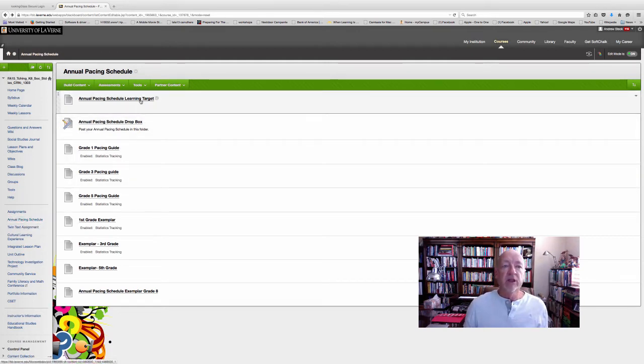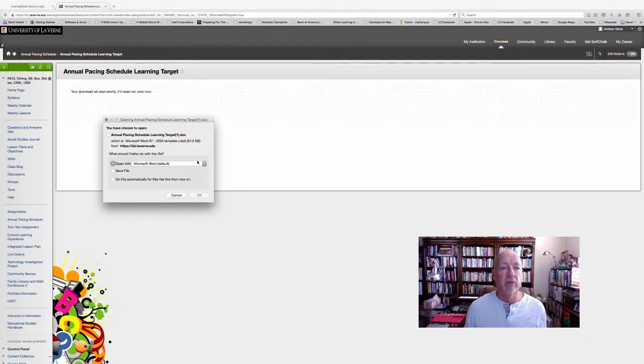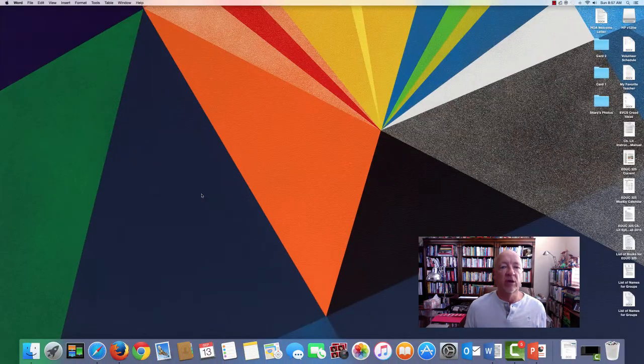I'm going to begin with a learning target. You might not be familiar with a learning target, but it's another way to assess your learning or a student's learning. It's like a rubric, but it's a little more simple to read than a rubric. And I will open it up so you can see what it looks like.